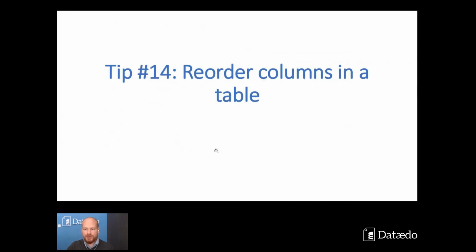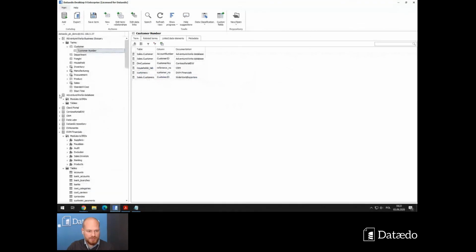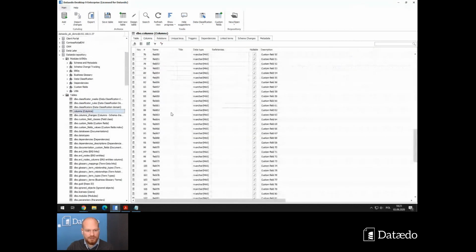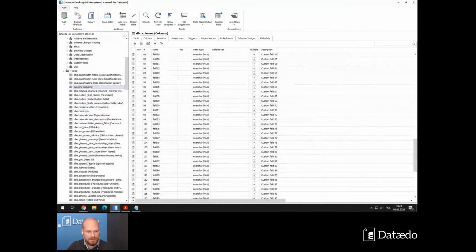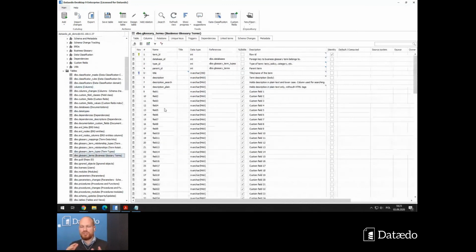Tip number 14, reorder columns in a table. Let me choose our repository. When you're creating tables, columns are often in the order in which they were created, not exactly in the logical order. Some databases like Oracle don't even allow you to change the order of the columns, and databases like SQL Server do it by actually dropping the table and recreating it on the fly, and it's not always advised to change it. However, in the documentation, we allow you to reorder those fields.